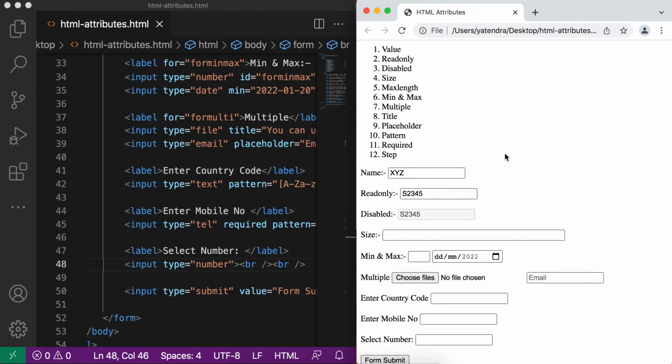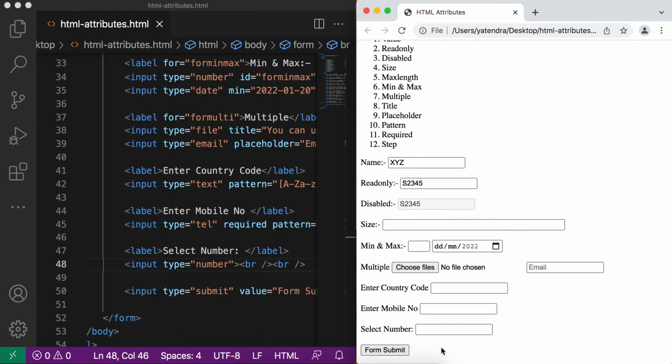Go to browser, refresh. Now you can see this input box is displayed here, and when the user enters, he can enter any numeric value. As well, he can select the numeric value by this drop down. By this button, he can increase the number, and the numbers are increased by one step: 6, 7, 8, 9. And also, we can decrease the number by 1: 9, 8, 7, 6, 5. If we want to change this behavior, we can use the step attribute.